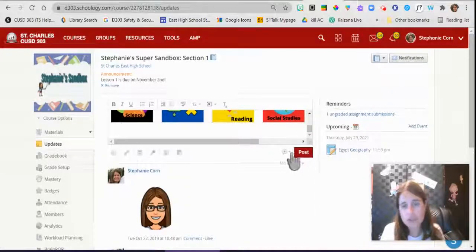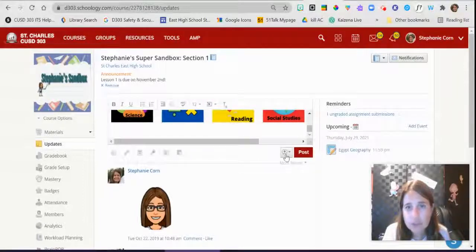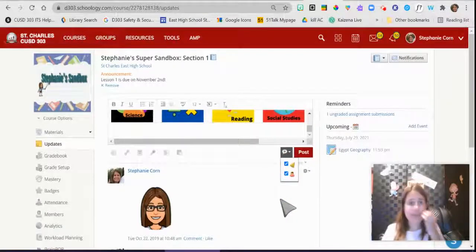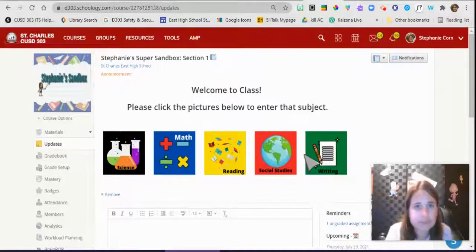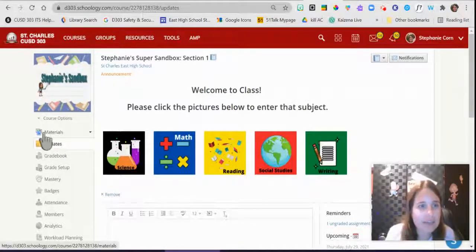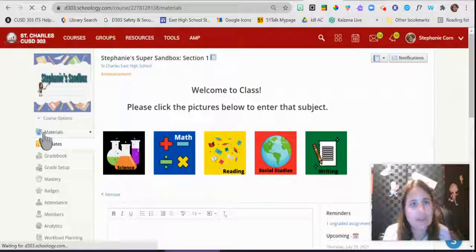And now next to post, you will see that there is this announcement button. When I click the announcement button, what will happen is it will take that update and pin it to the top of my course. And it'll always stay there until I unpin it. Right, now let's post. So there we go. We have a header now at the top of my course.